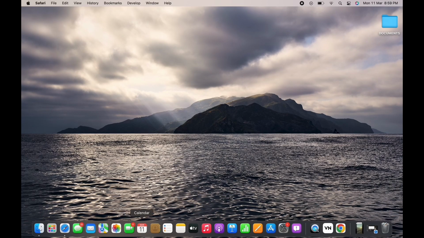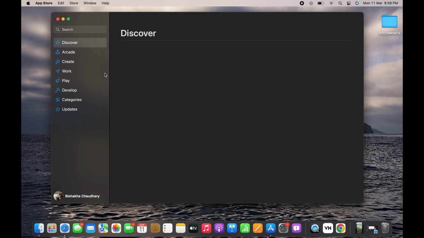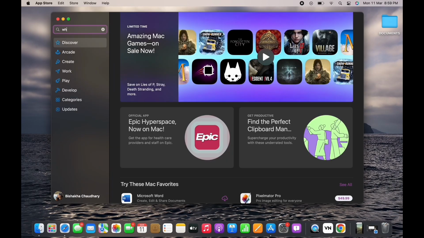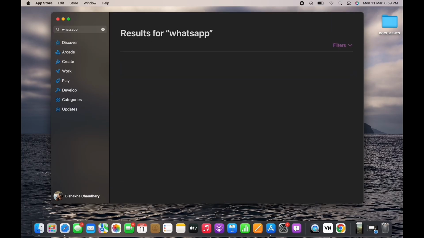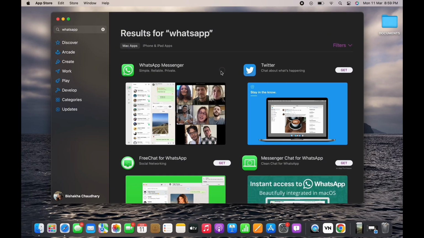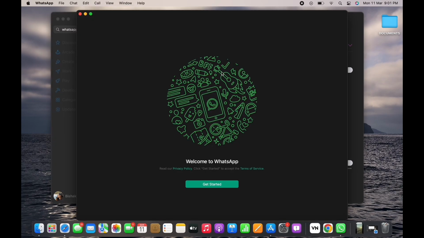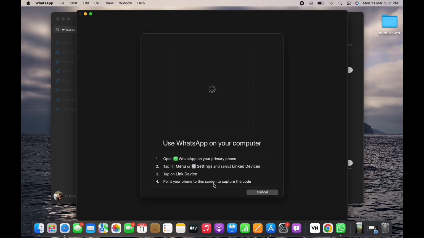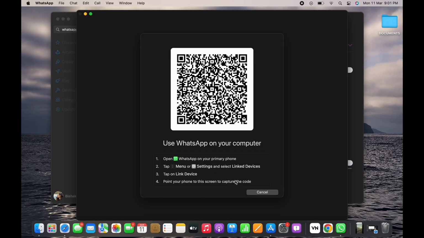Firstly, go ahead and open App Store on your laptop and now tap on the search bar and search for WhatsApp and download the application further on your device. Wait for the download to complete and once downloaded, launch the application. You will be led to this type of interface, so go ahead and tap on the Get Started button. You will now be shown with the QR code to use WhatsApp on your laptop.